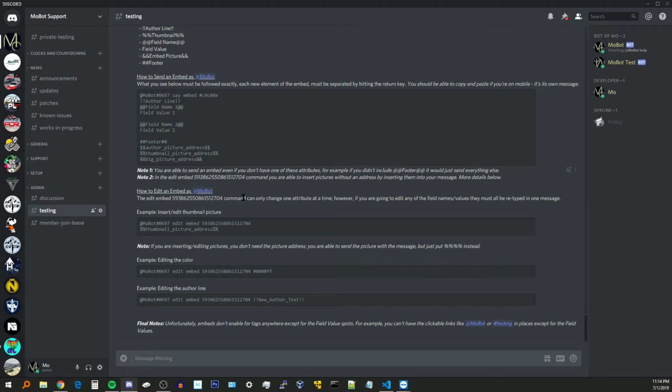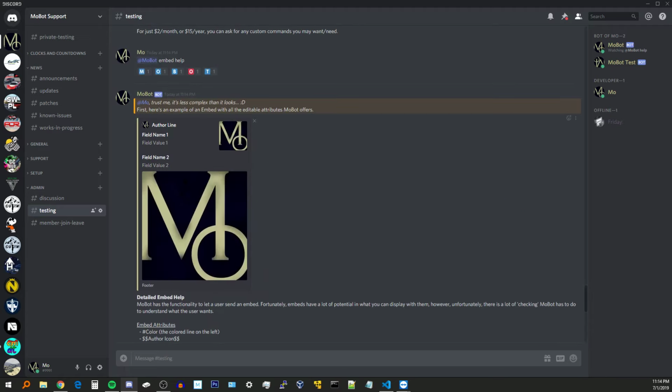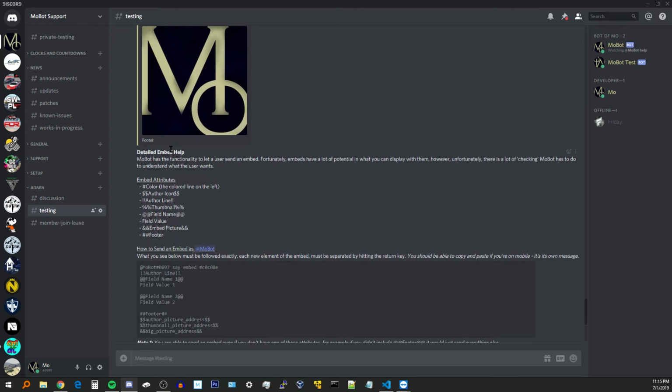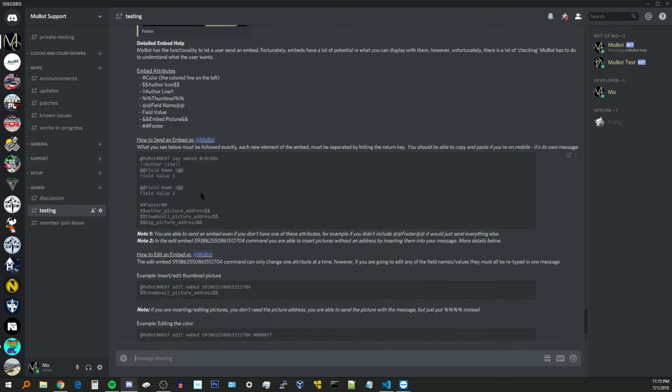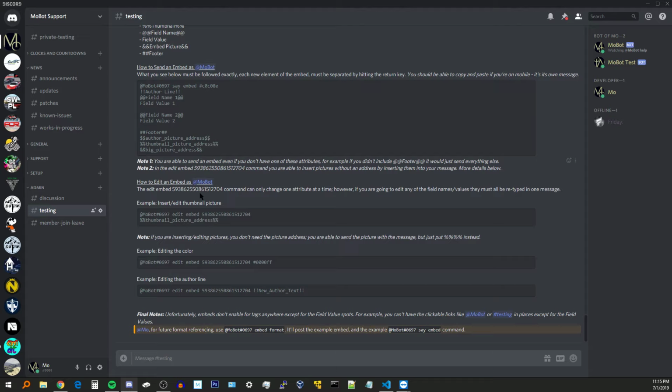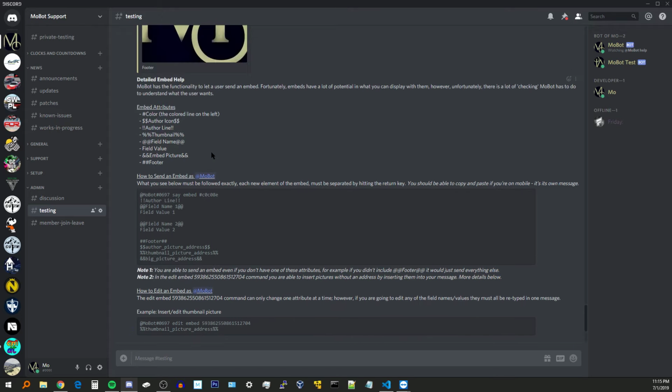So yeah, let's just start off real quick. So this is an embed, right? These are all editable. Like this picture, this picture, this picture, these field values, that author line, that footer, and this color are all editable within the command. There's a little bit more features that Discord does offer, but the command will only offer these features. So if you want to, you can read this real quick. It looks complex, but it's just because there's a lot of potential to it. Let's just get right to it, I guess.